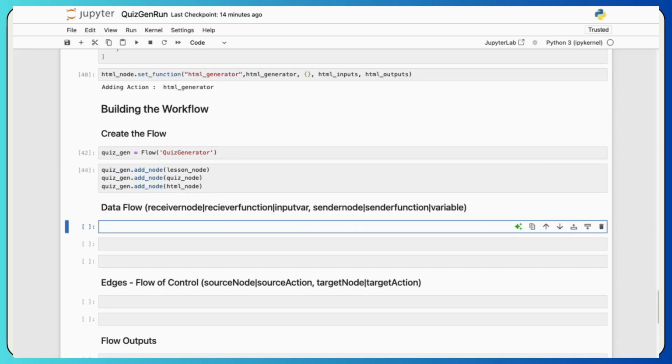So next we have to set up the edges, right? Like we said, the data connections rather. Setting up the data connections is pretty straightforward. You say quizgen.add data source, and then first the receiver node, meaning where the data is coming into. In this case, the first node is lesson. We're setting up the inputs for lesson. So lesson is a node name. Lesson generator is the function name. Topic is the input that we're passing into.